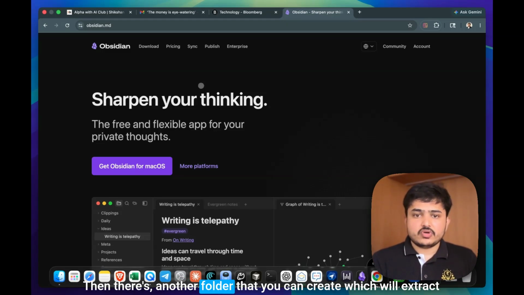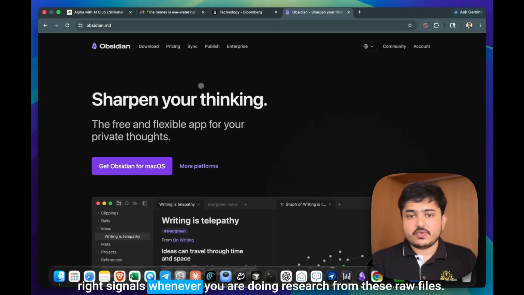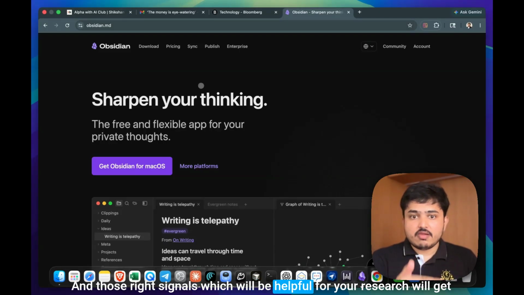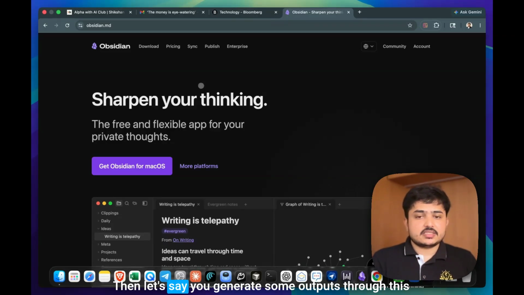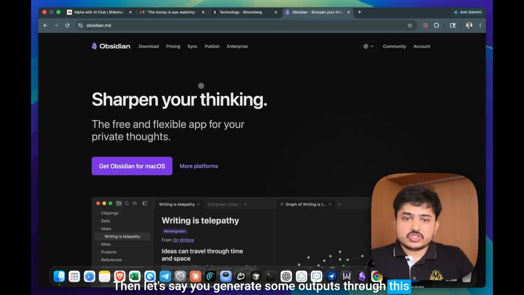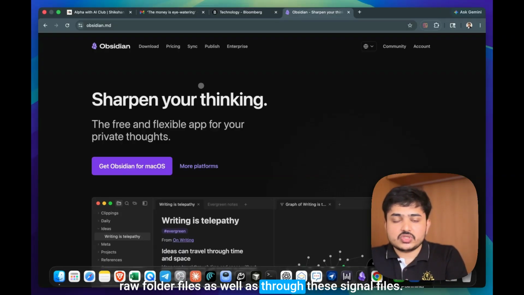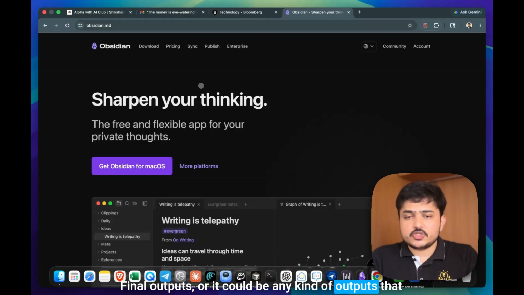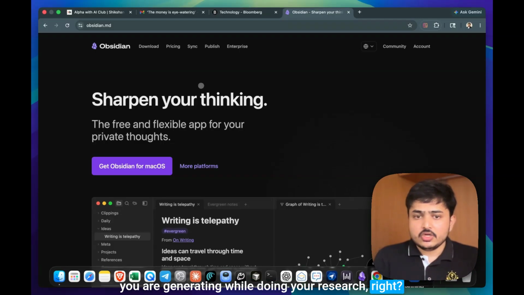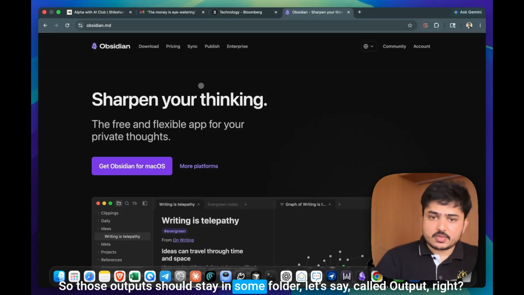Then there's another folder that you can create, which will extract the right signals from these raw files whenever you are doing research, and those signals which will be helpful for your research will get saved in that separate folder, again in a very organizable manner, right? Then let's say you generate some outputs through the raw folder files as well as these signal files, final outputs, or any kind of outputs that you generate while doing your research. Those outputs should stay in some folder, let's say called output, right?